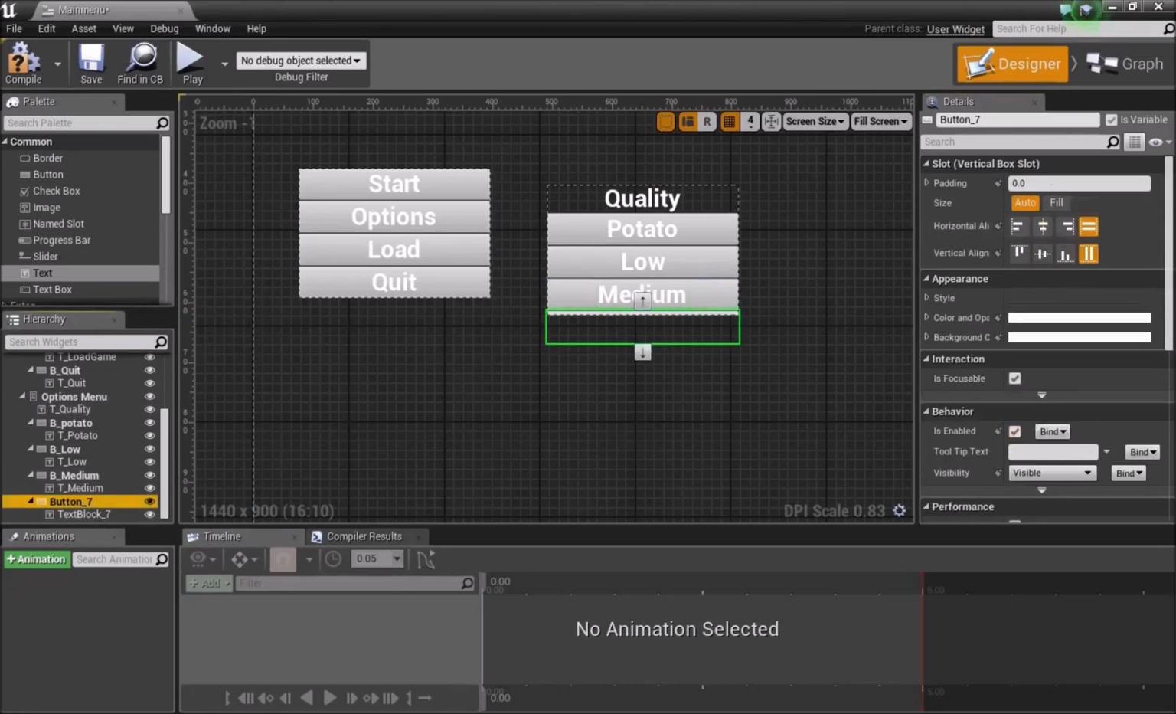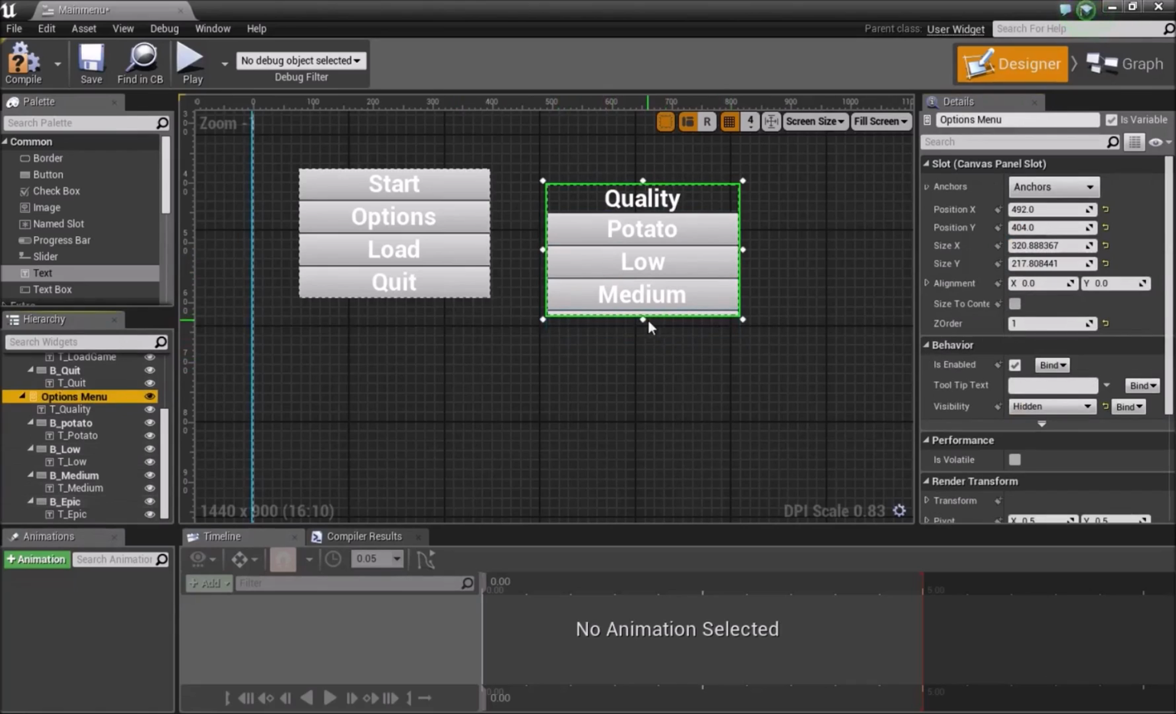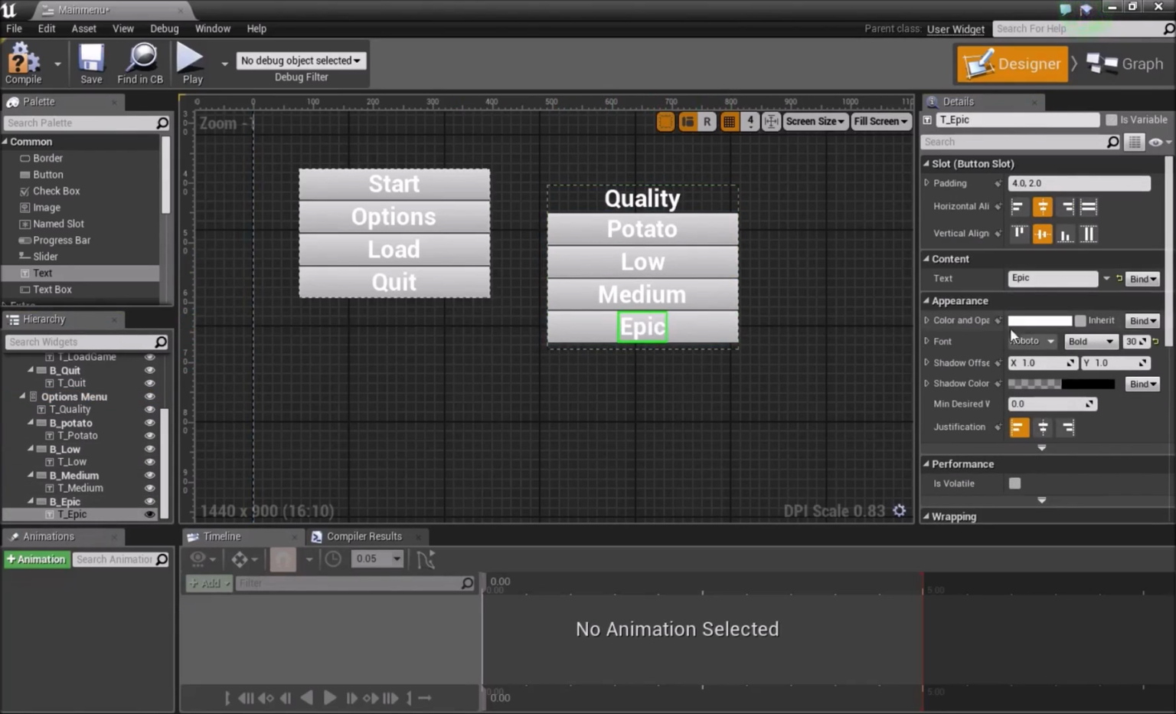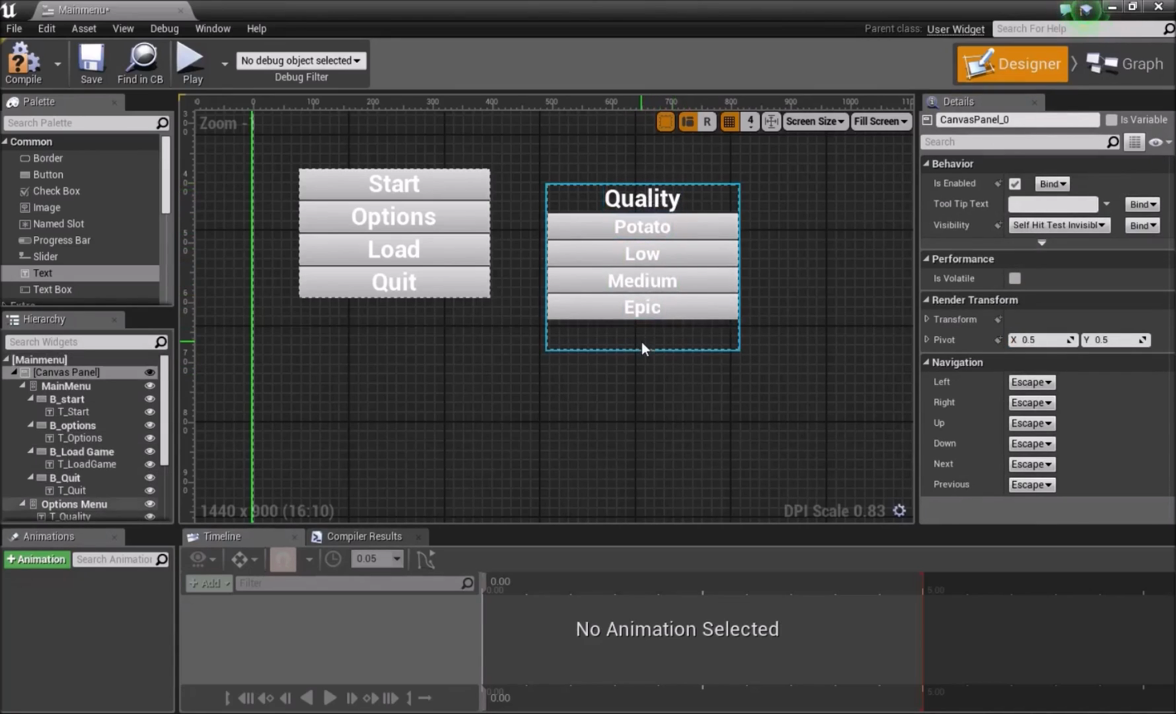Okay, and for the last button I'll type epic, just because it's Unreal Engine, so B underscore epic. Again, you can set high, or anything you want you can add here. Epic, and down here I'll type epic. Now I can select my options menu. I want to make sure all of these are only 24, so the size on these is 24, because I want to keep my title.